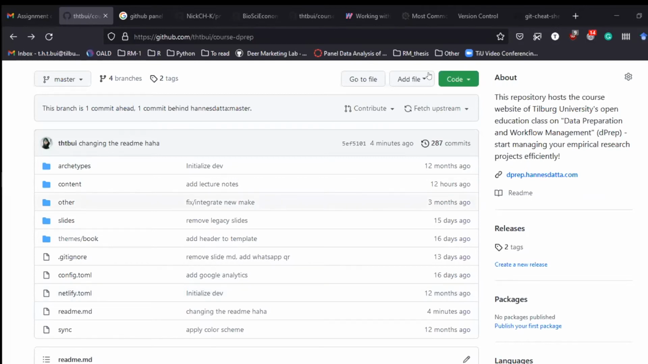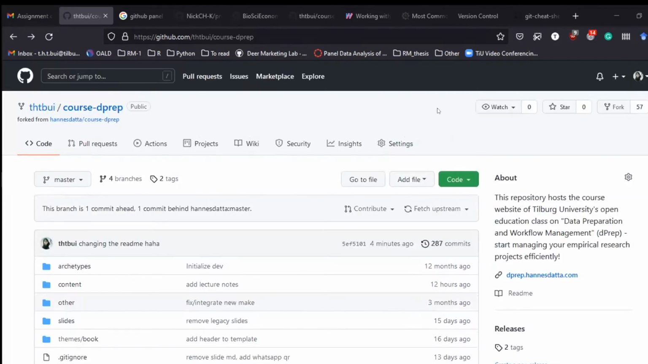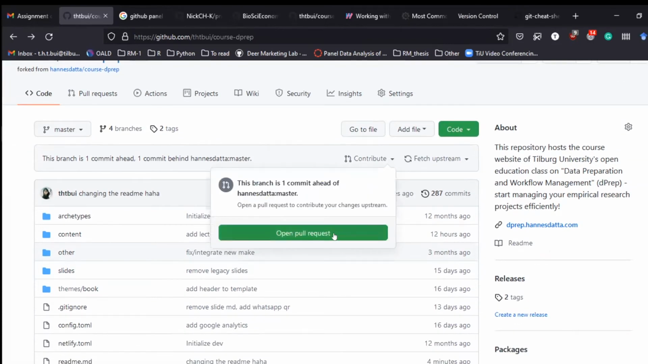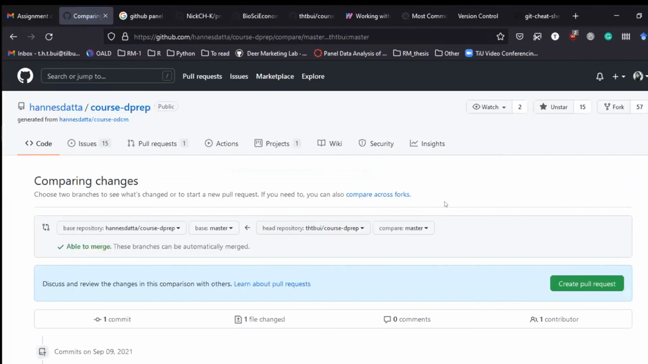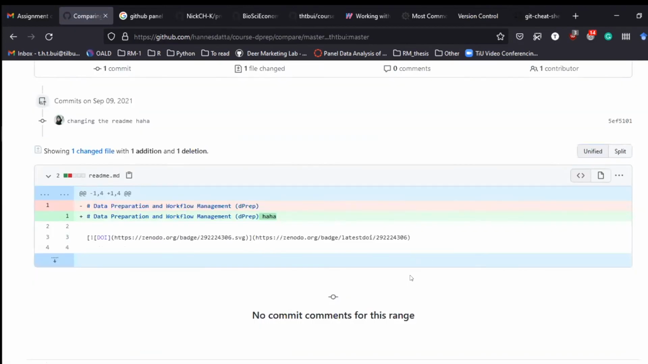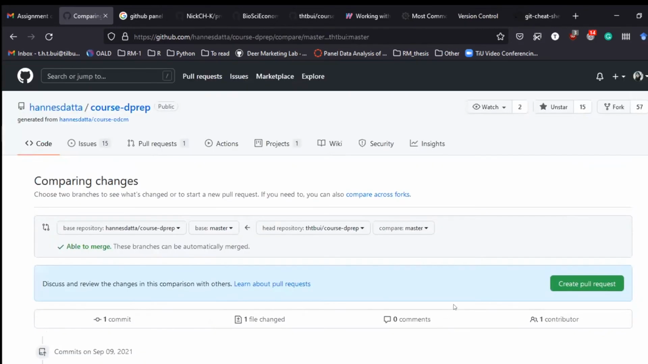Can you go up a little bit? Where is that? Create pull. Contribute. Yeah, open pull request. Exactly. Exactly. And yeah, just go down. Just go down. Okay, you don't have to comment on this. Okay, good. Just go up again and click on create a pull request.